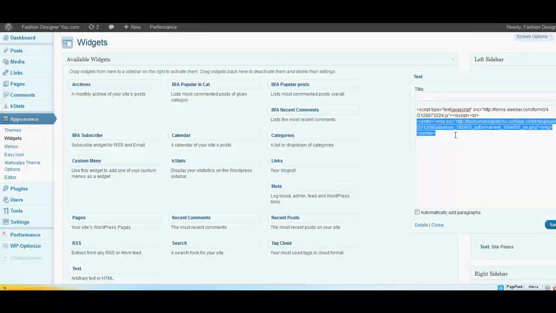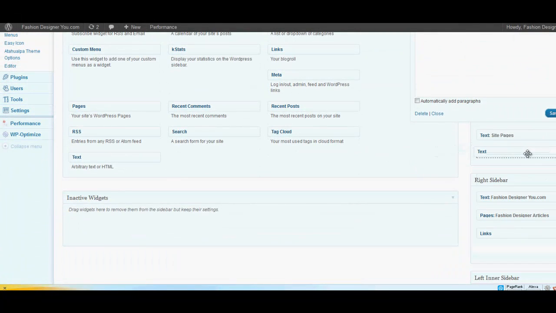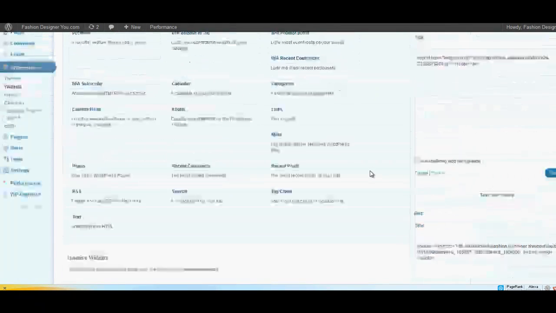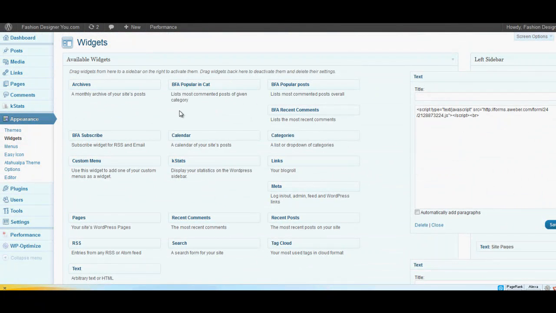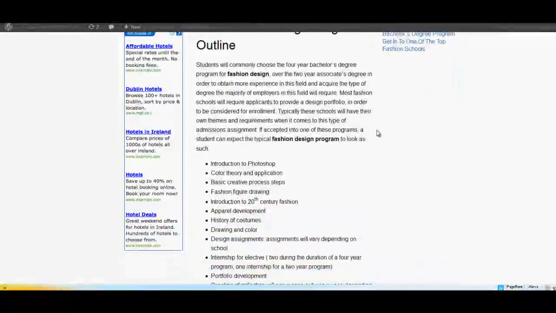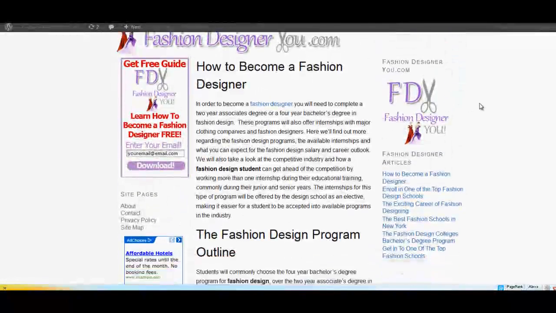And then I'm going to copy the ad code, which is really just an image in this case. And I'm going to go ahead and drop that in another text widget, put that below my site pages, and the end result is going to be the opt-in form followed by site pages followed by Google ads. So this way you're not concerned about the ad block being too close to an image.